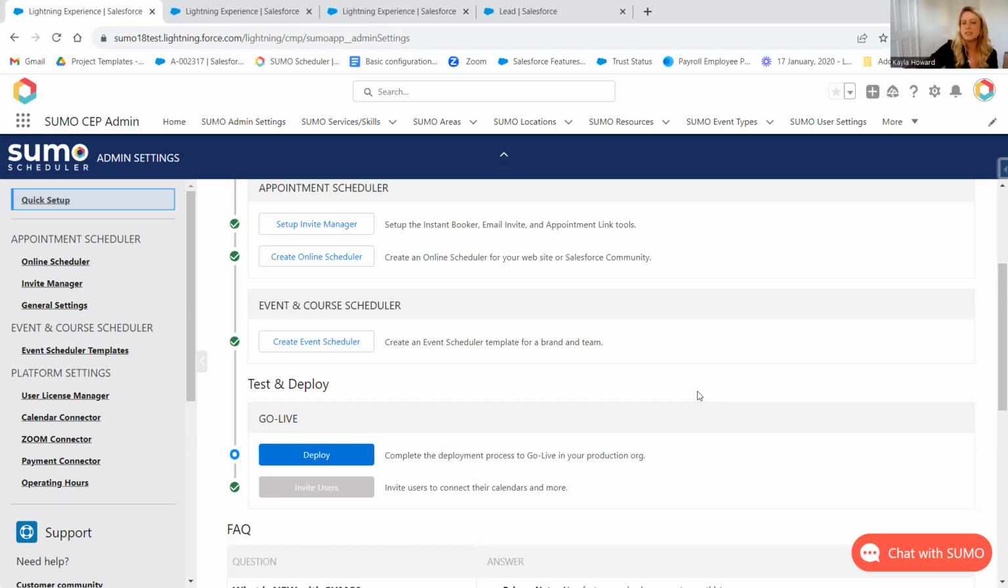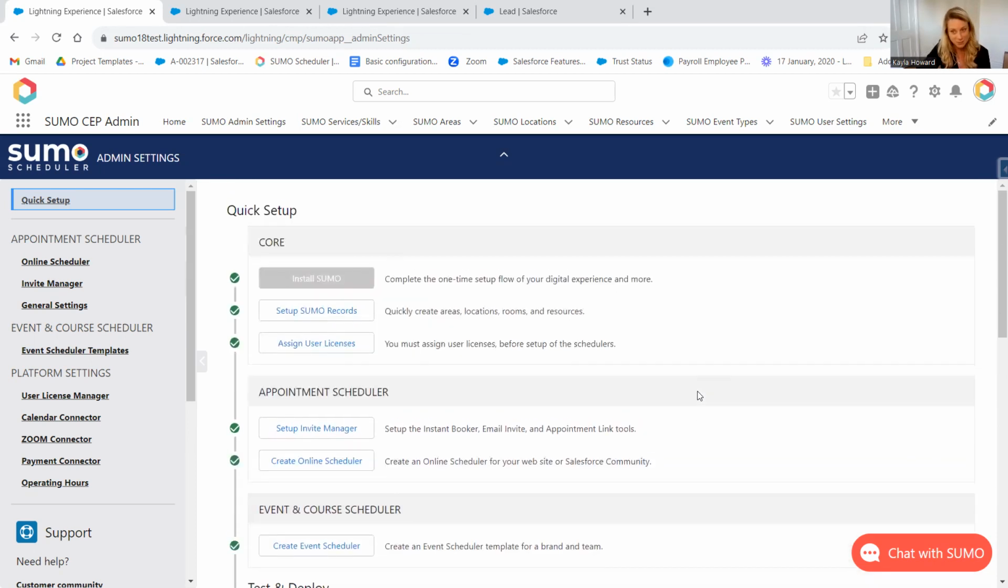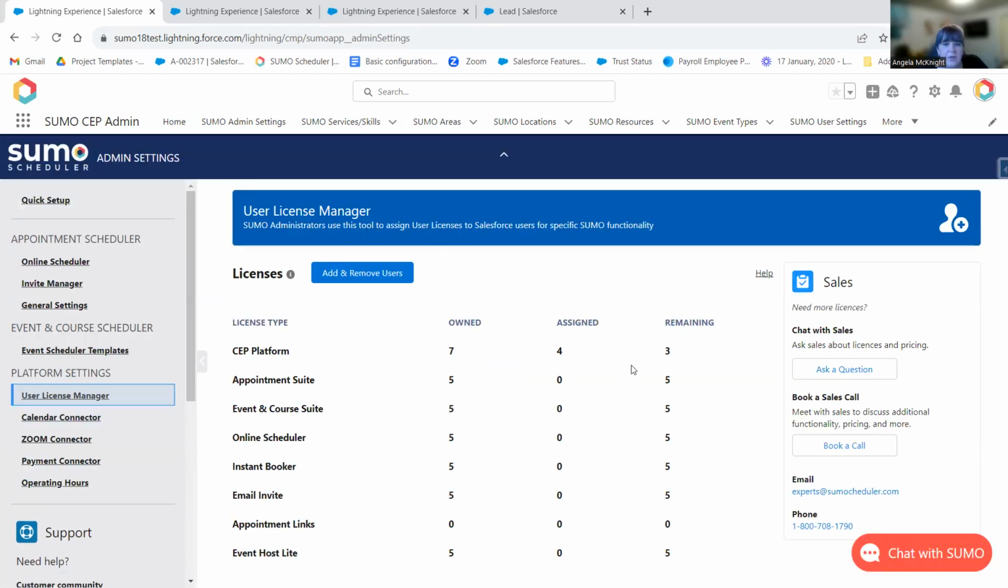Okay, you mentioned the user license manager. I'm really glad that you mentioned that because that is a really awesome new feature. You want to go ahead and show us where that user license manager lives? Yeah, so I can get to it right here from the quick setup and click assign user licenses, or over here on the left-hand side, I can click user license manager. And this is going to take me to this new screen.